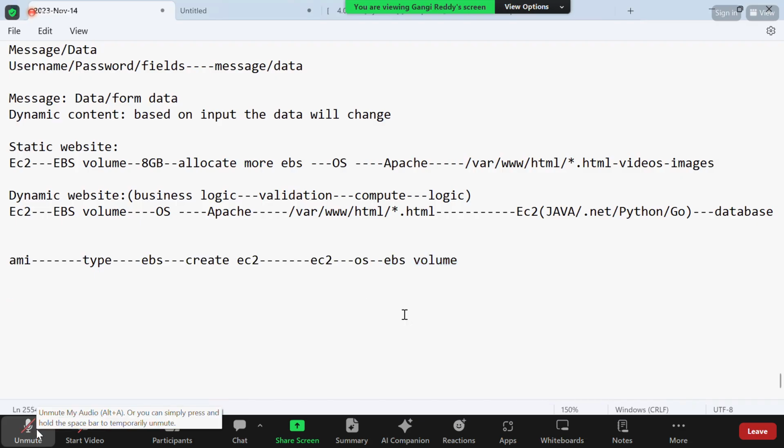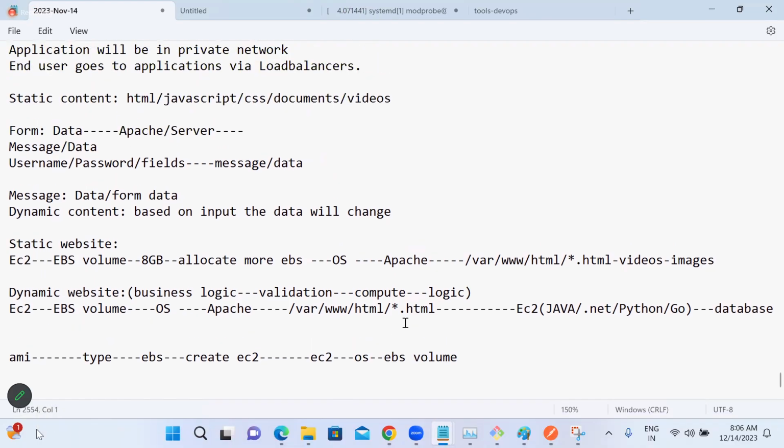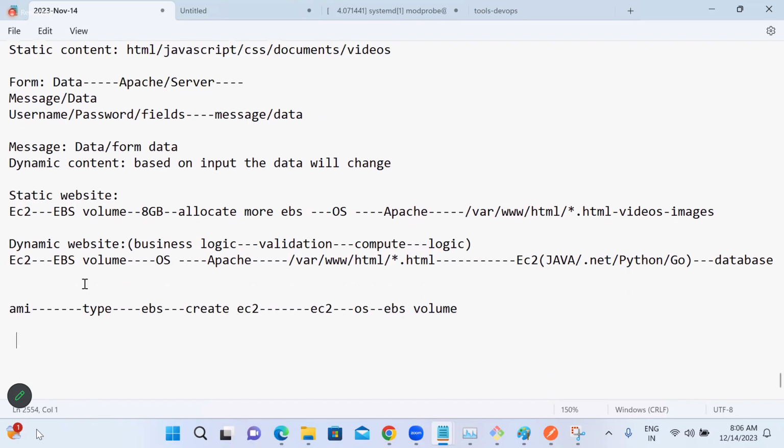Yeah. So my objective here is that you should be aware that there are some websites called static websites, and there will be some websites called dynamic websites. That is the one you have to remember. We'll be working on these kinds of things, and you should know where this content is coming from. Apache is bringing the content from here. If you get this kind of chance, you have to design a solution.